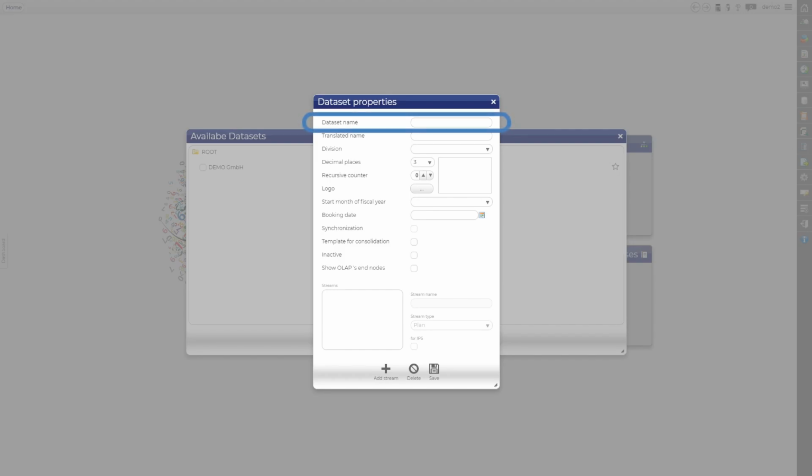Third step, type Sample as the company name. Fourth step, at decimal places, select 2. Fifth step, select January as the start month of the fiscal year.